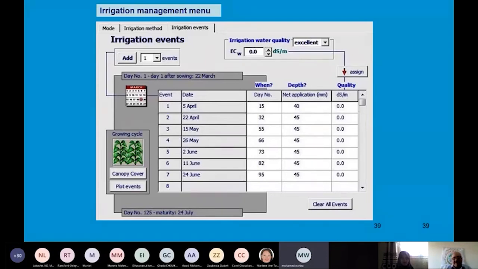This option is very powerful because you can try different scenarios for irrigation. This is not perfect full irrigation. You can just assume different dates for irrigation and different irrigation amounts and see how this will affect the yield of the crop. So this option is available in AquaCrop.